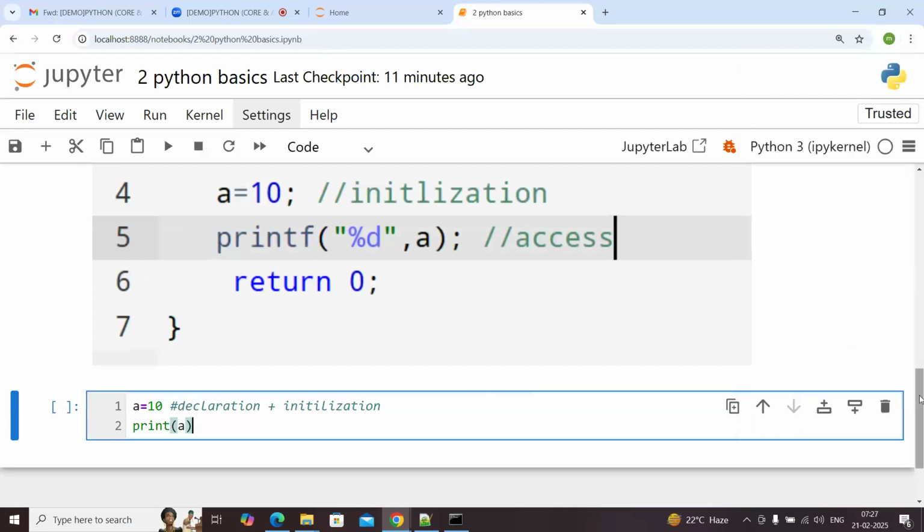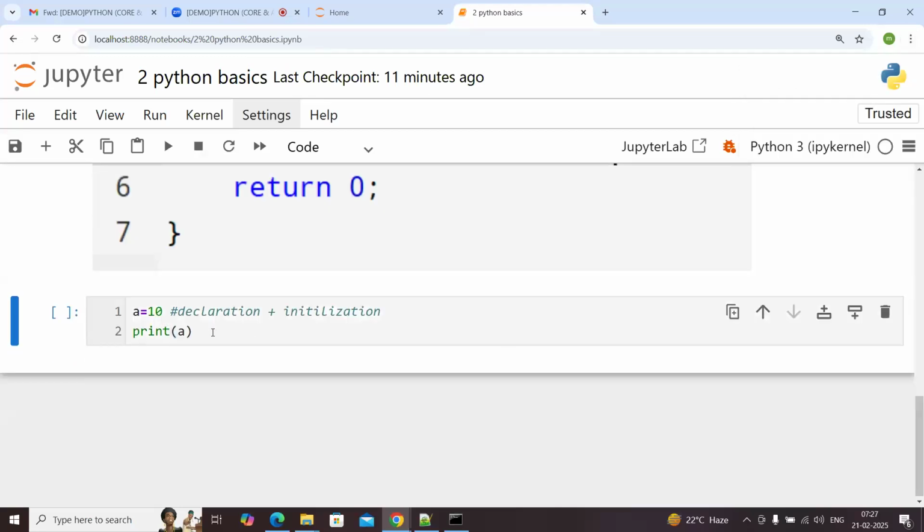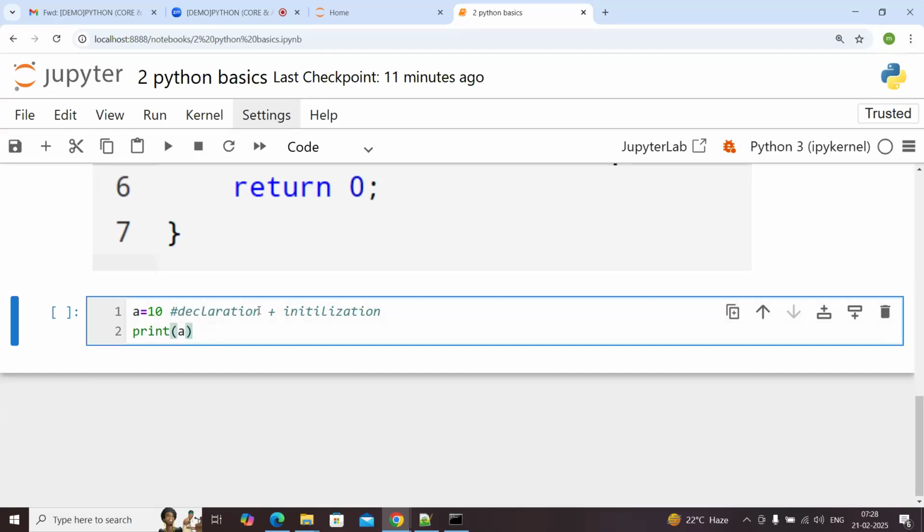Is it clear? Yes. Okay, so here we are writing A equals to 10. A is nothing but the declaration, like A is the name of the variable. 10 means you are initializing one data, like this data I wanted to save inside the A variable.